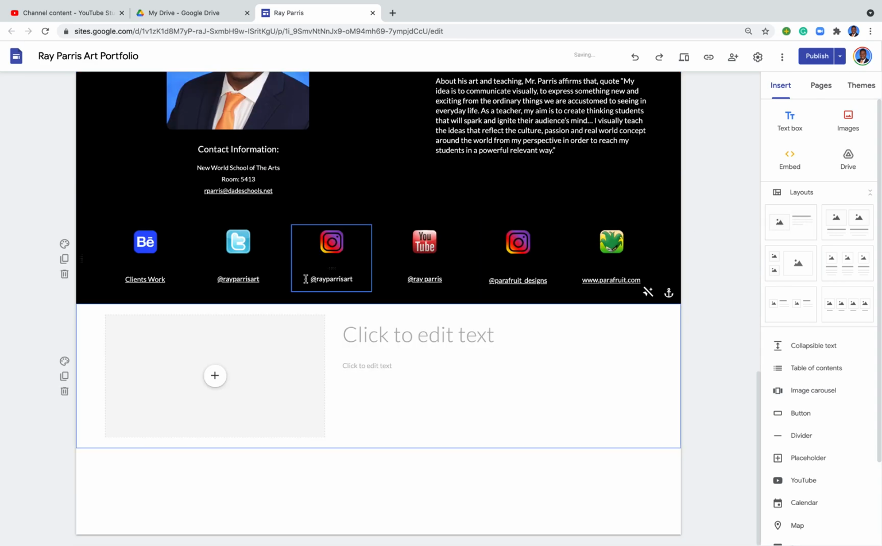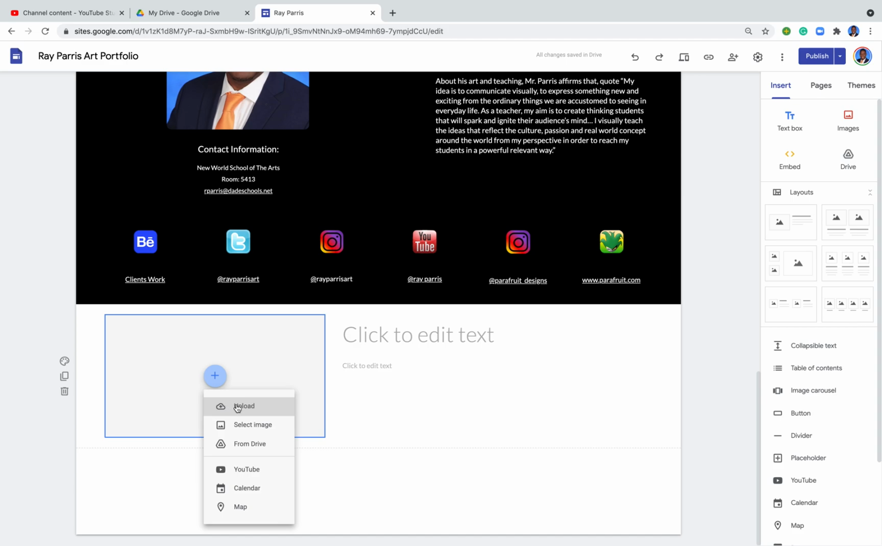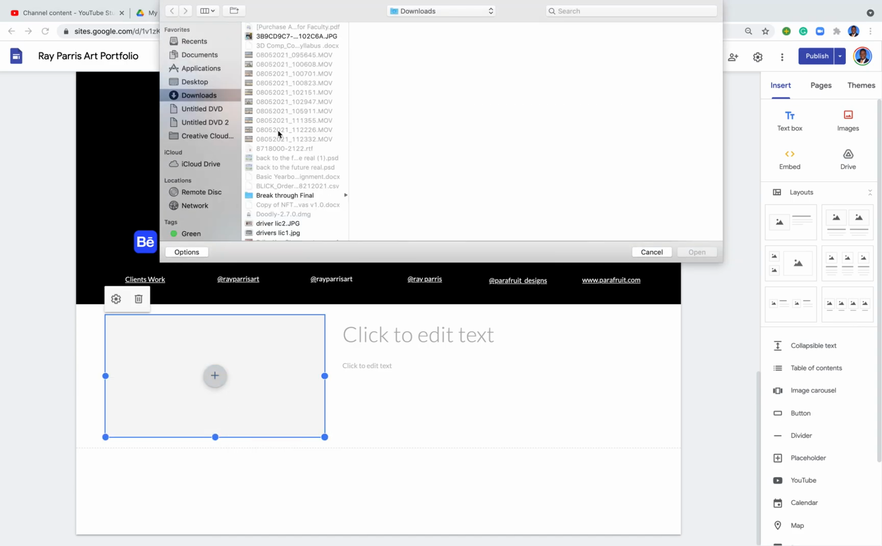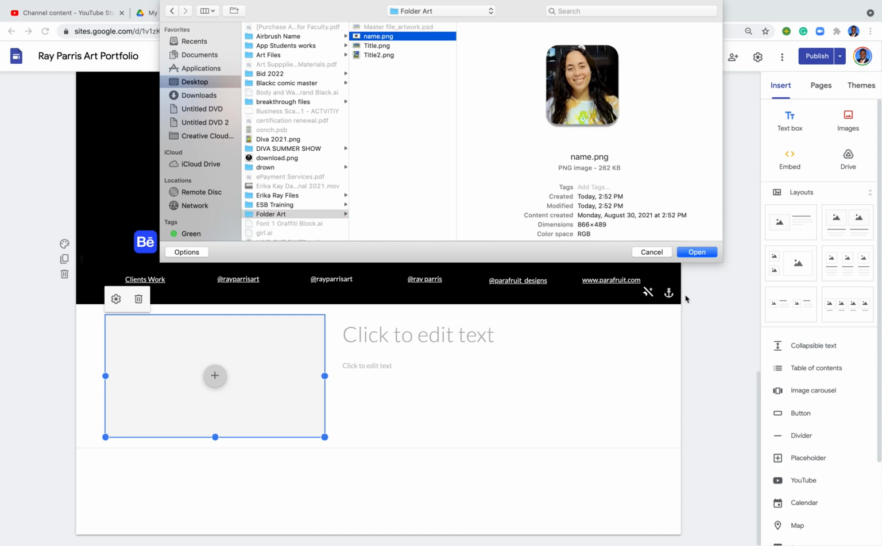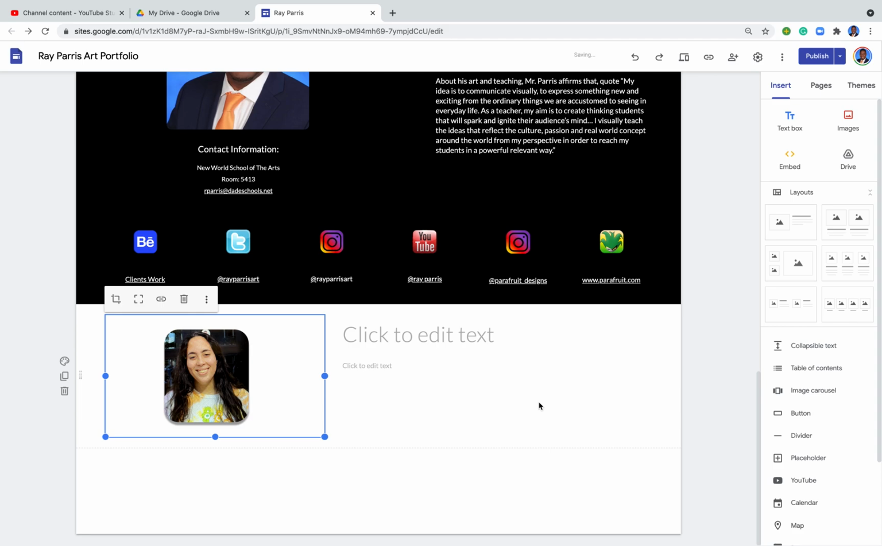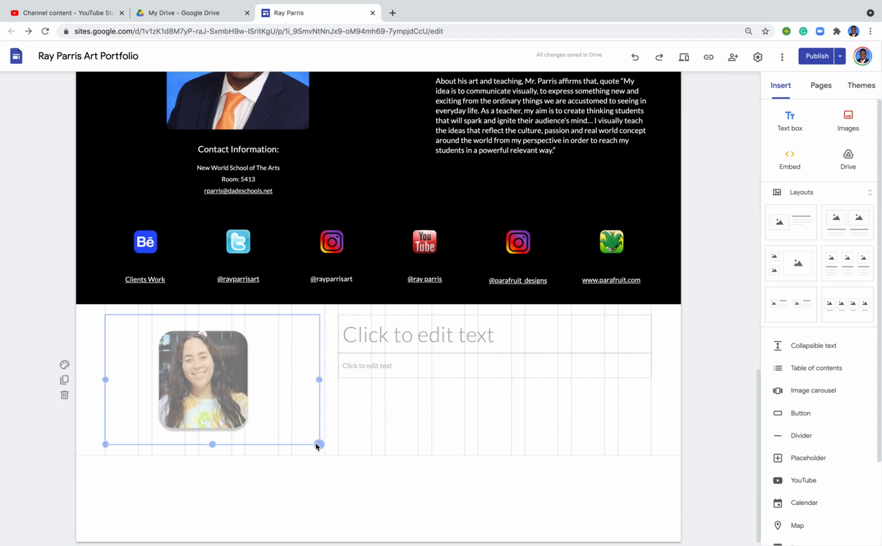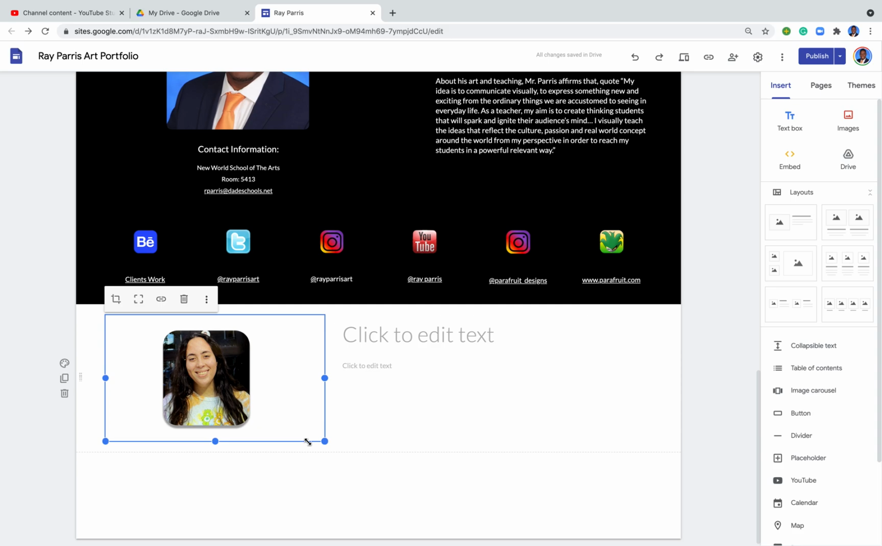You had something like this, I think it was. See how this is like a rectangle? So now you got to do the same thing. Upload, and it was in my folder, right? Art folder, name. Bam. See, it creates the illusion, but remember this is still an image here, and if I need to scale it, it's doable.